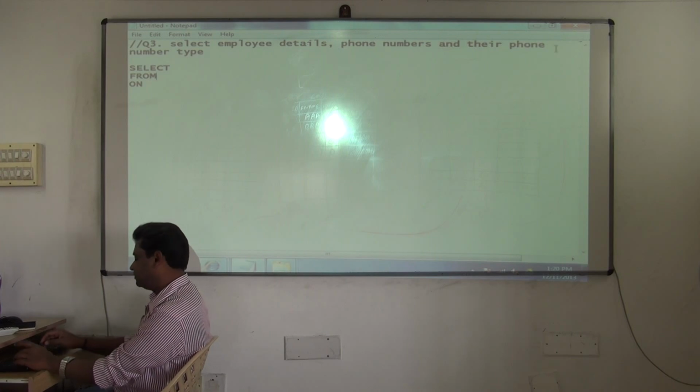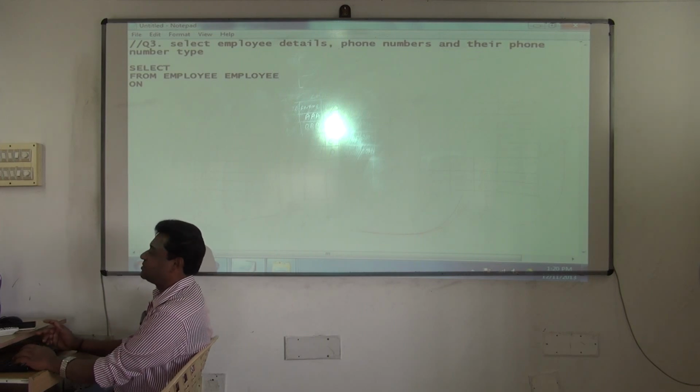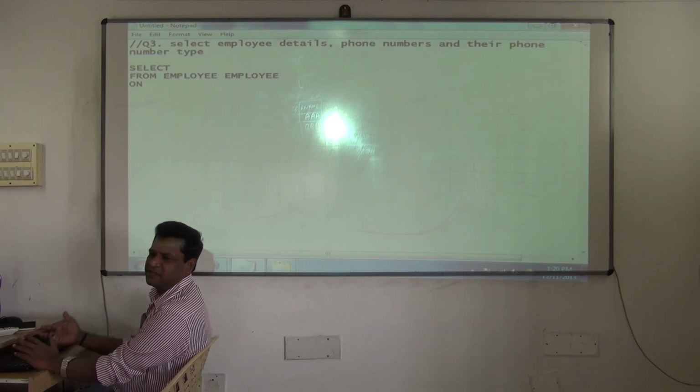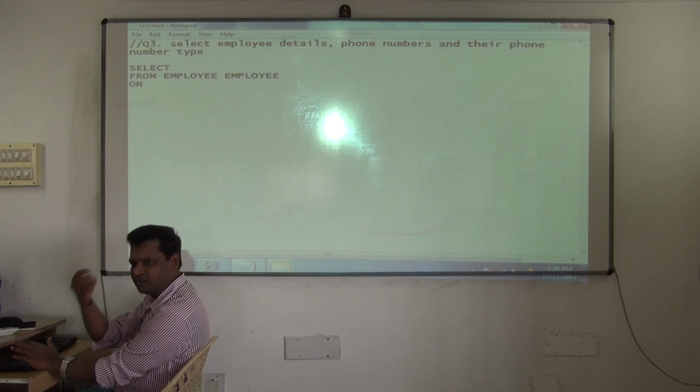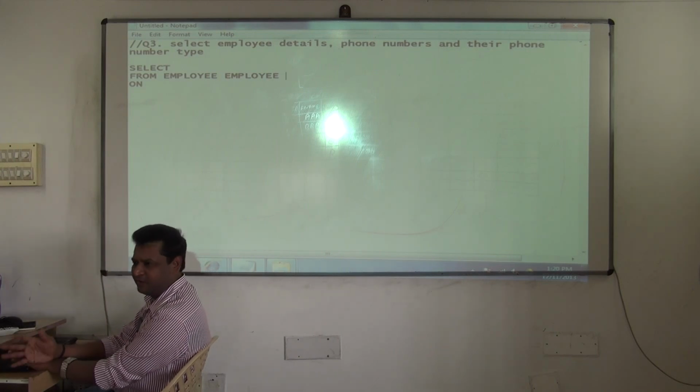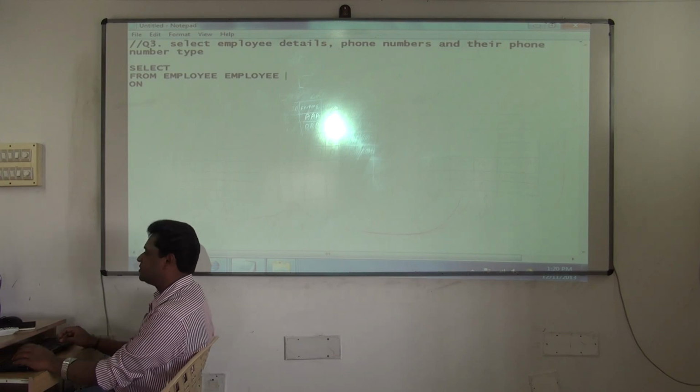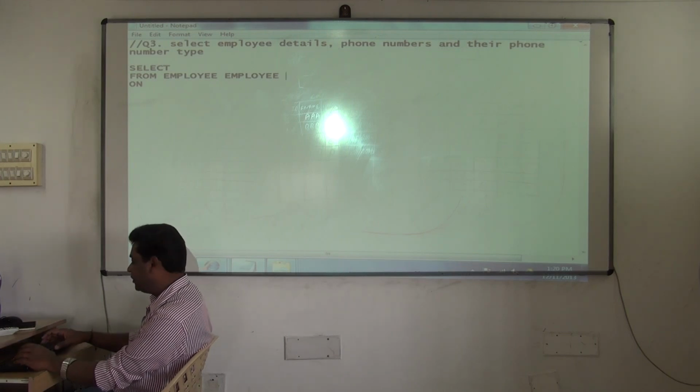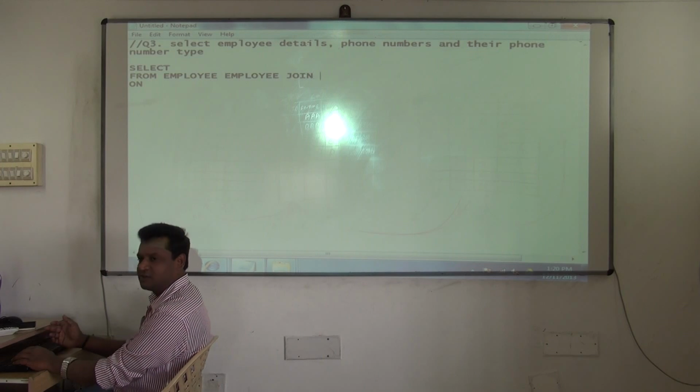See this now. From employee. See, I have to display the employee and their phone number type, which means I don't want mismatching records. Always I want what now? Matching records. So always we go for inner joins only. Always. Understood? Just see this now. Select from employee, which join? Inner join, correct?